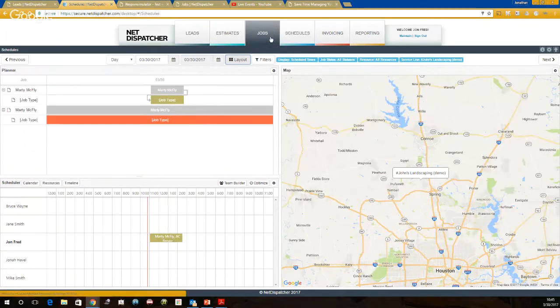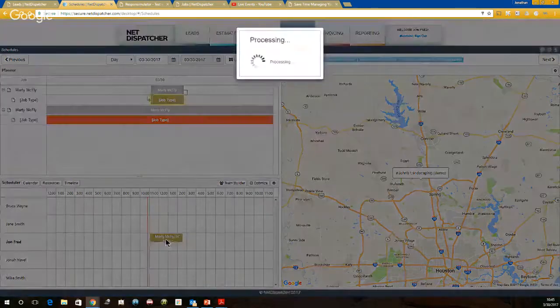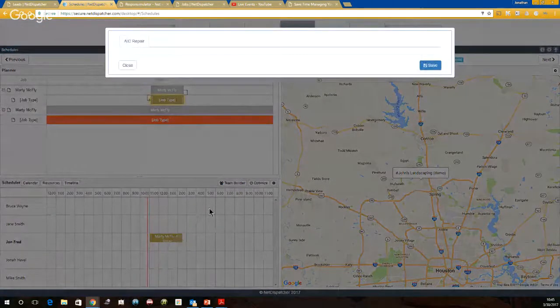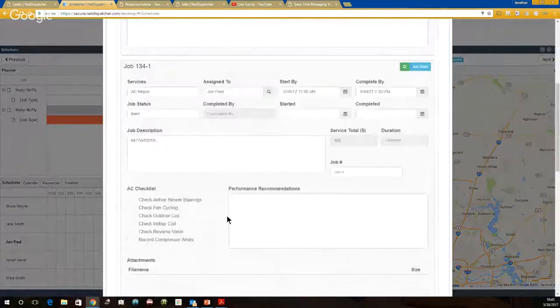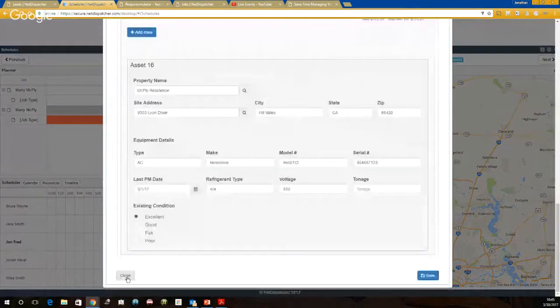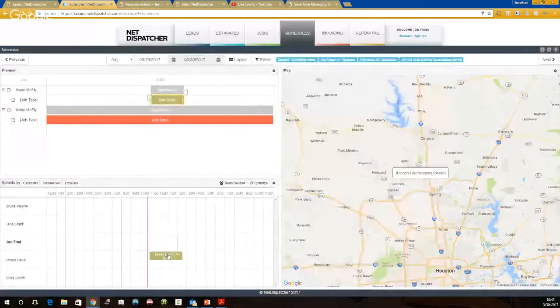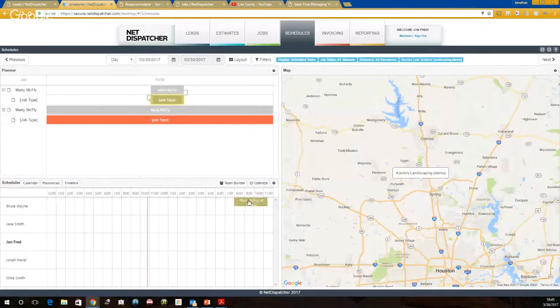You could go back into the job section, open that work order, and change who it's assigned to. You can actually double click on the icon itself here in the scheduler, and it'll bring up the work order for you, and you can change who it's assigned to. Or my personal favorite, you have the ability to drag and drop to a new person. And then also, if you wanted to change the time, you could do so as well. So we're going to go ahead and leave it on John Fred.